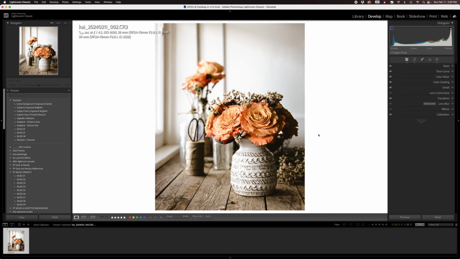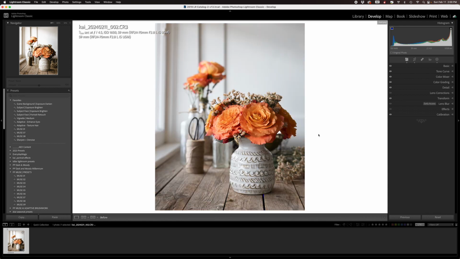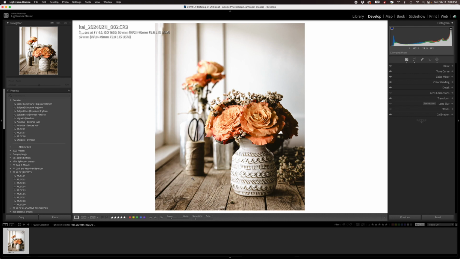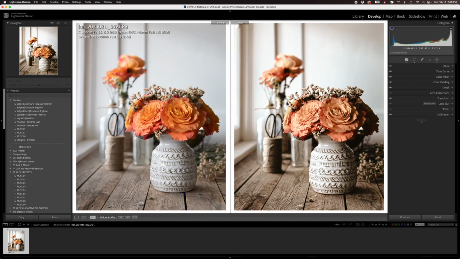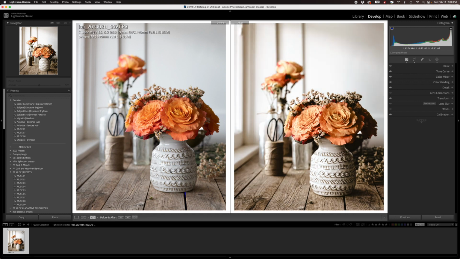And then if I hit backslash on my keyboard, here it is before any adjustments. And then here it is after. And if I click this little icon down here, you can see just the side by side before and after. Once again, a little more contrast, a little bit punchier, but softer and less saturated, kind of moody, kind of vintage. Totally the look that I was going for.